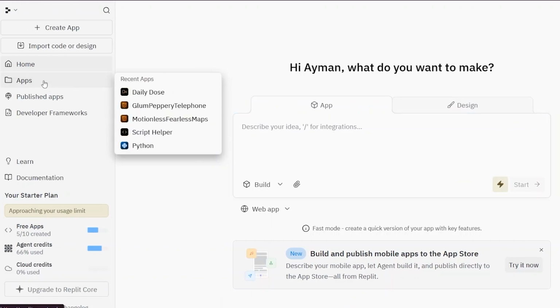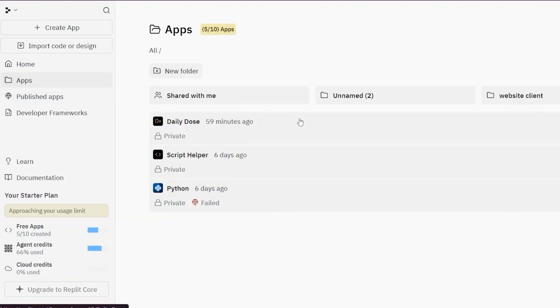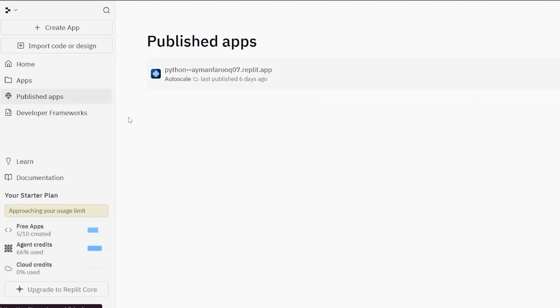Now let's move on. The other thing here is apps. These are basically where all your apps are going to be stored. So any recent project that you work with is going to be here. And this is also the folder where all your published apps are going to be available. If you've published any of your apps or designs publicly so other people using Replit can interact with them, they're going to appear here, and it works like any social media account. You see all of your posts and your published articles, but instead, you're seeing your published apps or designs.